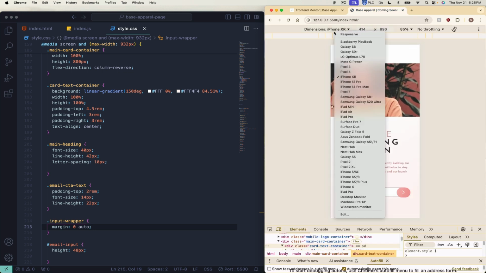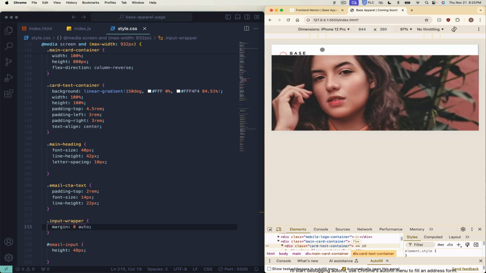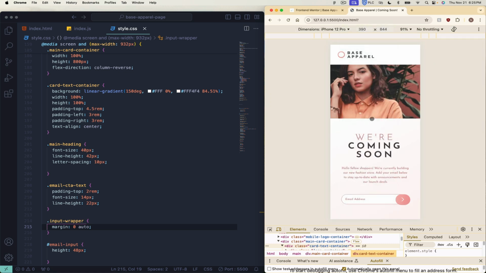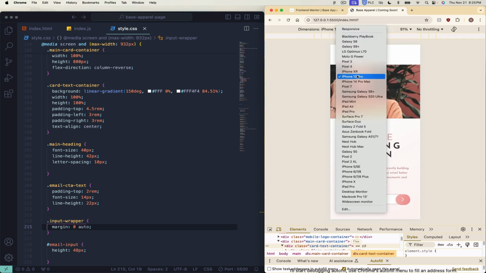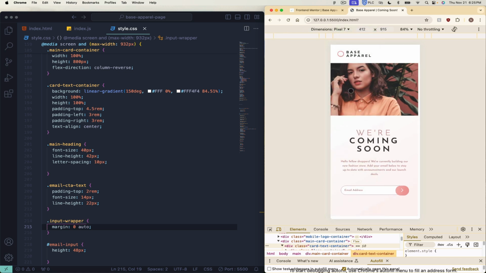XR, iPhone 12 Pro. Well, it doesn't look so hot, but I don't care. Most users are going to use their phone like this, right? Nobody really, unless you're watching a video, turns it. So again, if you want to fix that, you know the basics now, go for it.